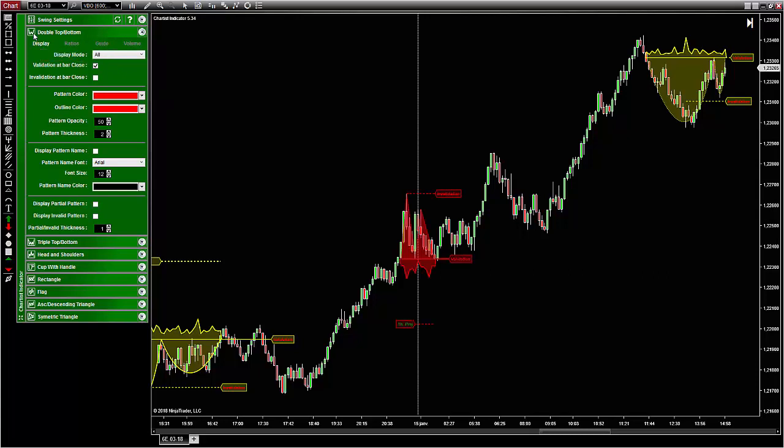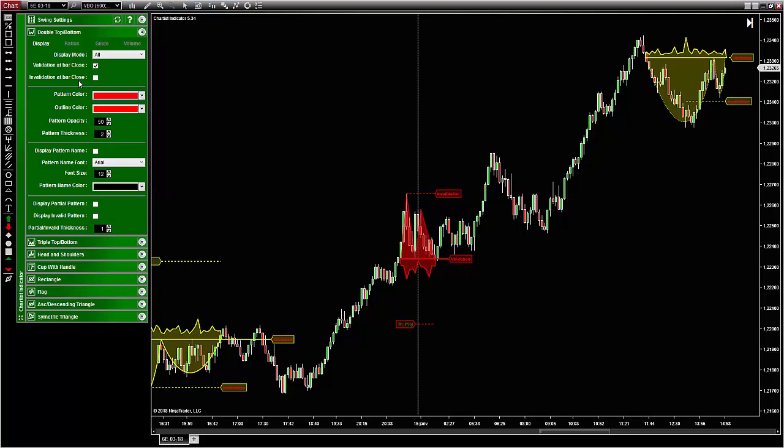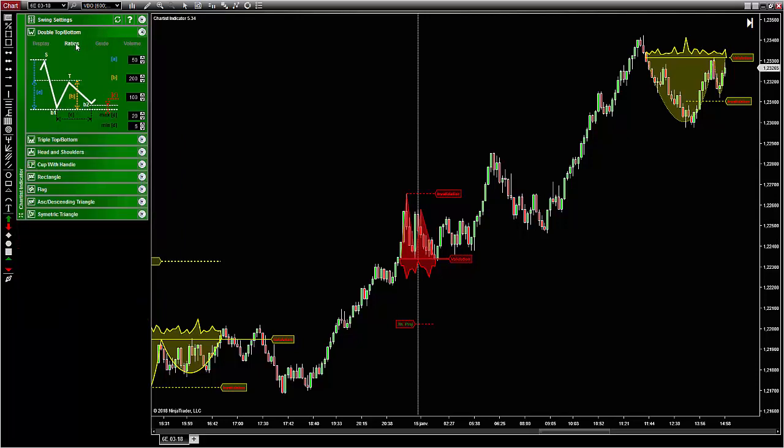Now, from here, you can configure almost everything with regards to the display, like the line color, the line thickness, the font, and its size, as well as the ratios and other different numerical values that define each pattern. In this video, I'm going to focus on the display settings, and in the next video, I'll explain the settings you can find in the ratio subpanel, as you can see here on my screen.